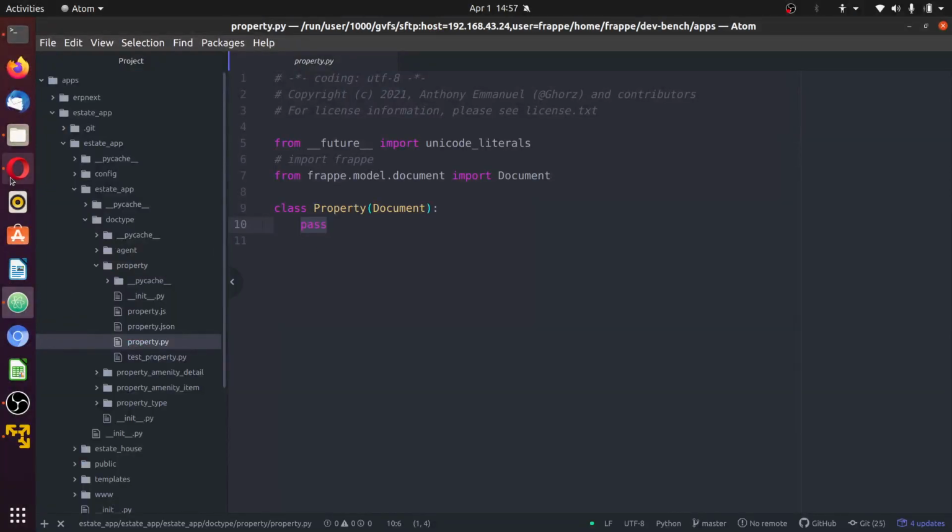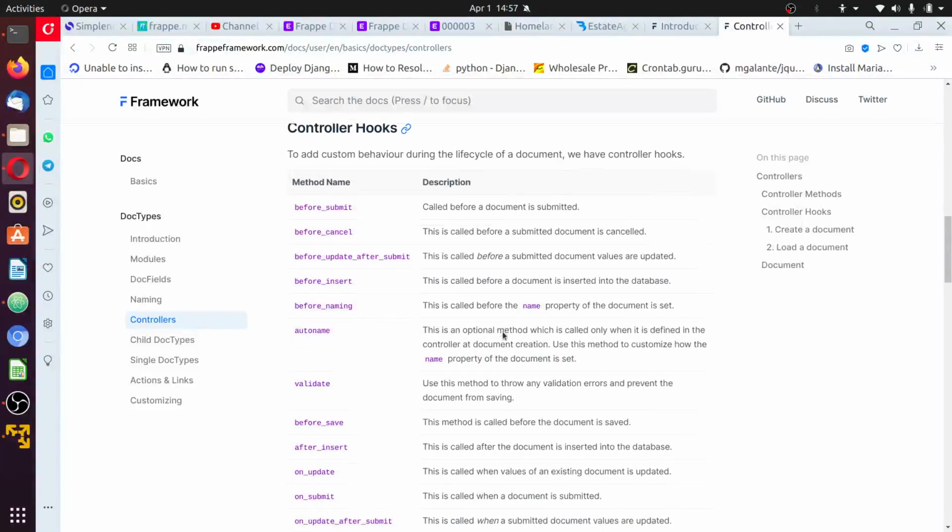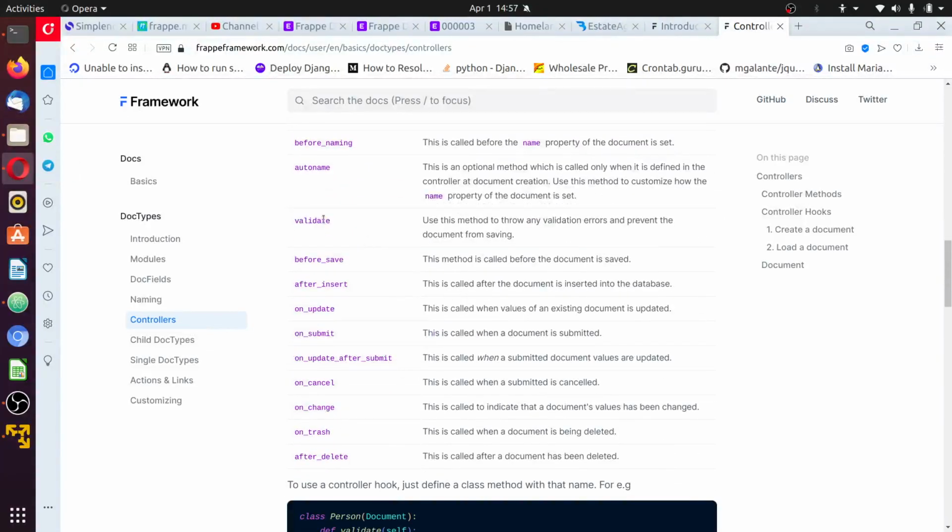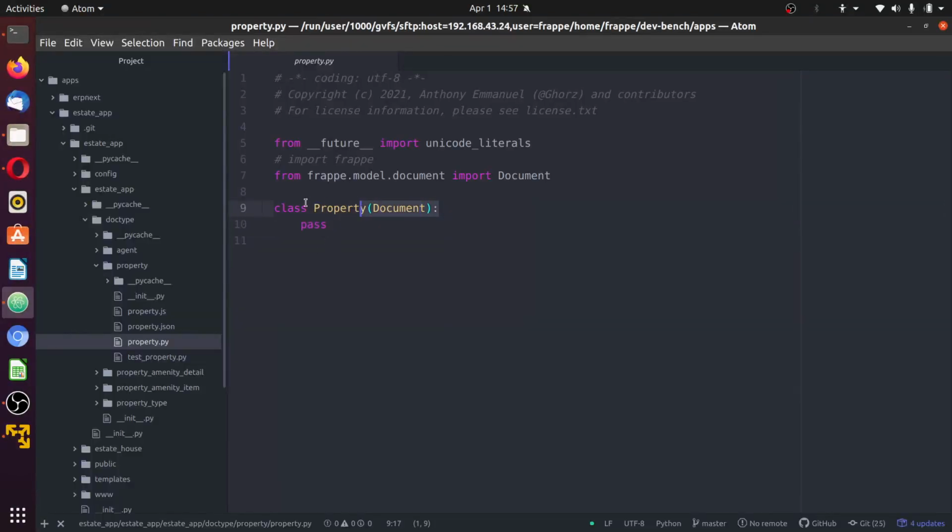First, I'm going to write a controller that validates the document whenever it is inserted into the system. Use the validate method to throw any validation error and prevent the document from saving. All your methods come under this class. You define it as a method. I'll define validate. Whenever I use this keyword validate, the system will automatically understand what it stands for. And since it's a class, we use self in the method.